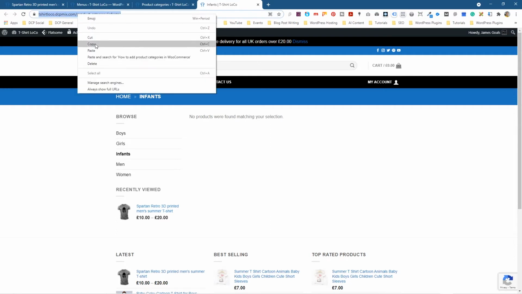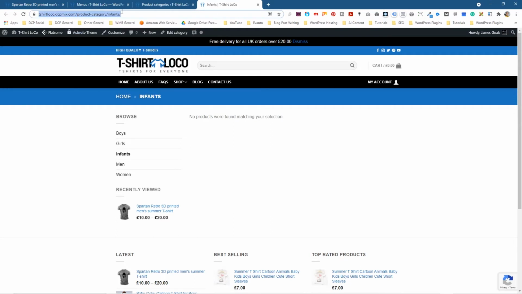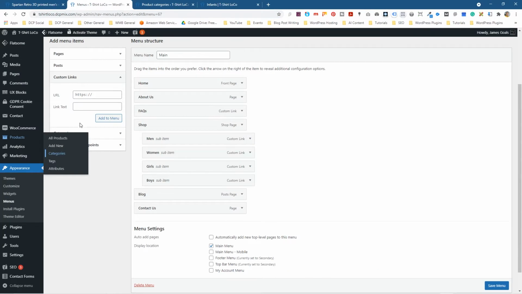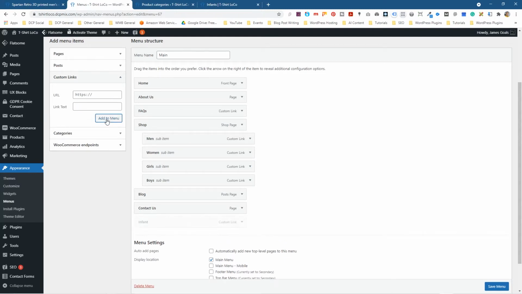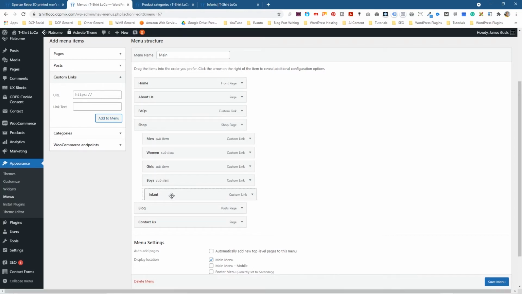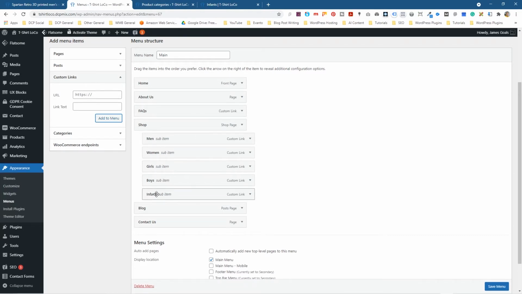So if we copy this URL for that infant category, then go back to the menu system, and we'll click on this custom link here, and the text will be infant. We're going to write infant here, and then we're going to paste in that URL and click add to menu. Now as default, when you click add to menu, it always adds it at the bottom down here. So we want to drag it up, and then we want to drag it to the side so that it sits indented, right? So it sits underneath this main shop navigation.